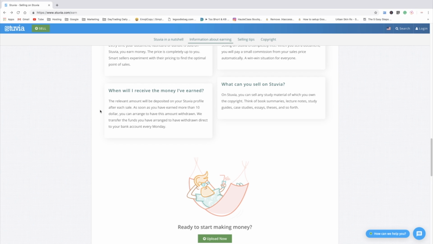Okay, so here's a good question. When will I receive the money I've earned? All right, so the relevant amount will be deposited on your StuVia profile after each sale. As soon as you earn more than $10, you can arrange to have that amount of money withdrawn. Okay, so they're going to transfer those funds that you have arranged and direct deposit those into your bank account on the following Monday. All right, so keep that in mind.